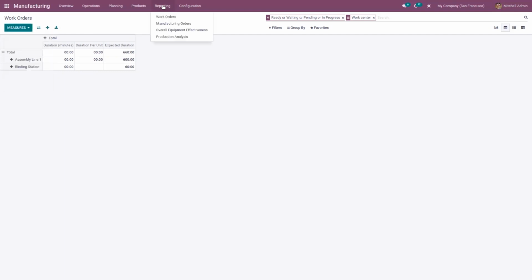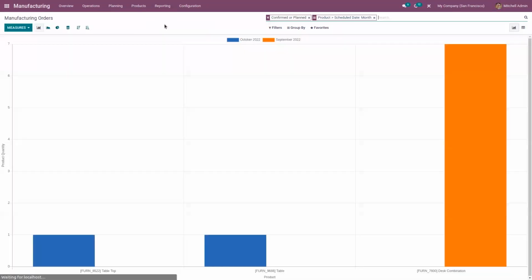There is a report regarding the work order, and when it comes to the manufacturing order report, you'll be able to get the product that has been generated in each month. So for September, you can see the desk combination has been created. There is 7 quantity, and by October, table and table top has been generated for 1 quantity.